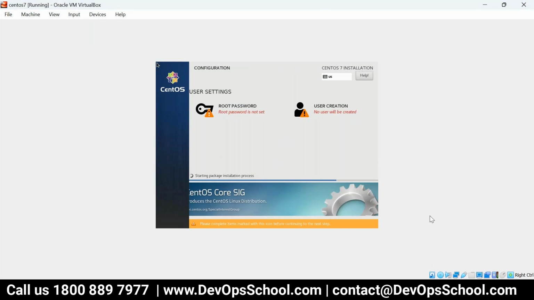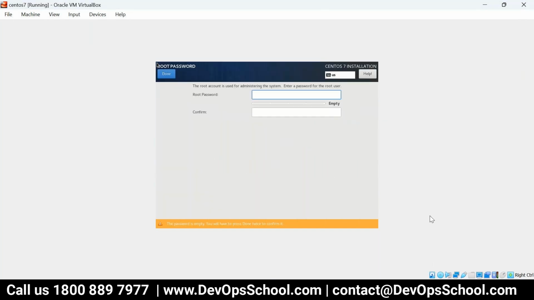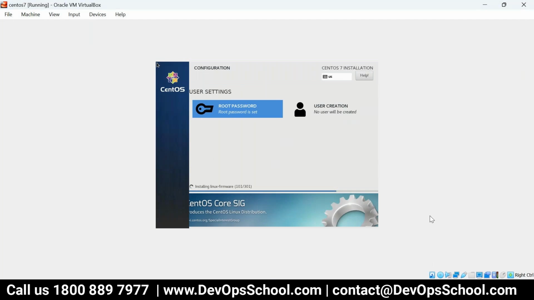Meanwhile, you can set a password also, and you can create a new user also. So root password, let me set it up. I'm using the keyboard, okay, tab and stuff like that. So root password Rajesh123 and Rajesh123. Done. And then take my tab to the done button, and now it will take 5 to 10 minutes to create a CentOS box also.